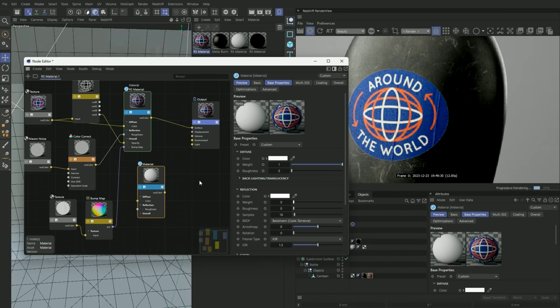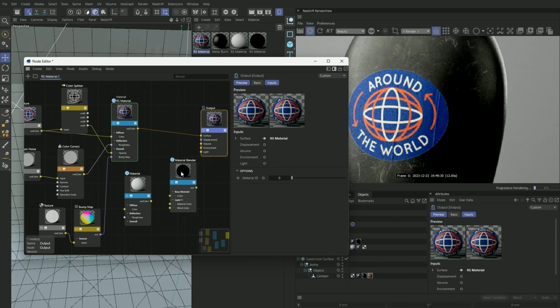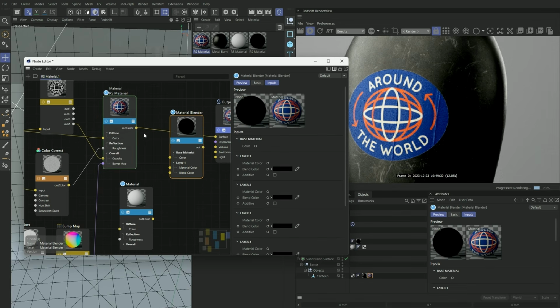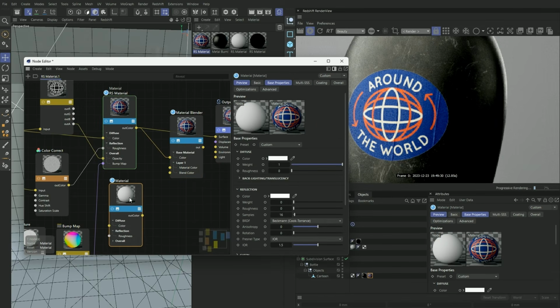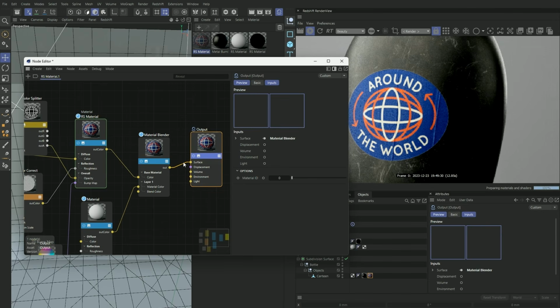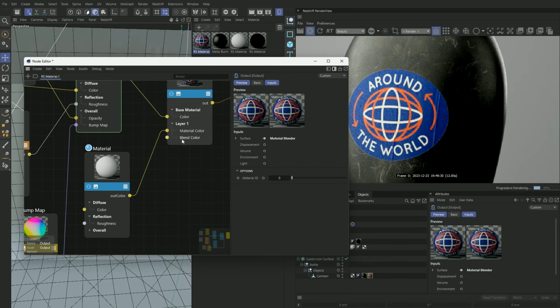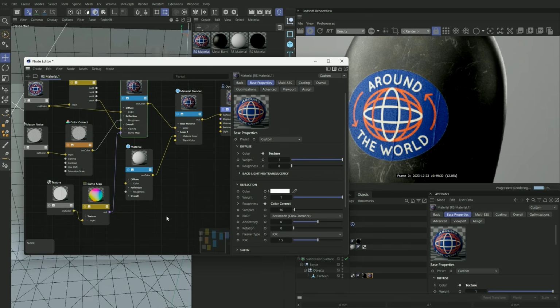And I'm going to mix these two in with a material blender. So press C, search for a material blender. And I'm going to connect our original material onto our base material and our new material onto our layer 1 material color and connect it to our surface. And right now, nothing's going to change because we need to add our blend color here, which is going to be the scratch map that we made earlier.